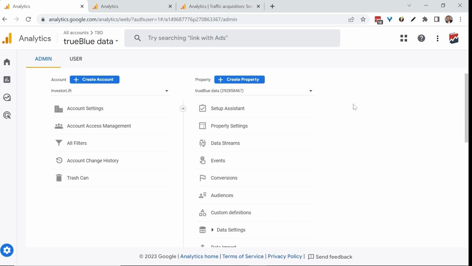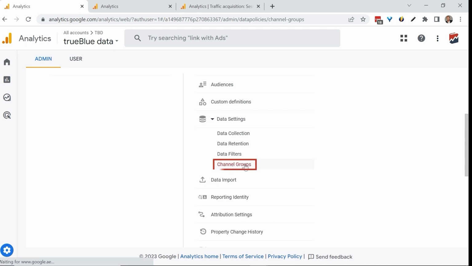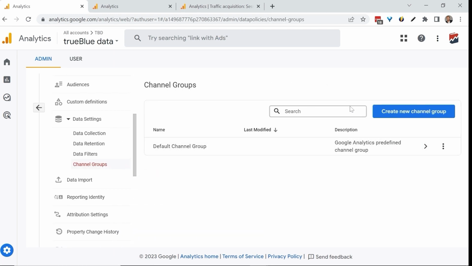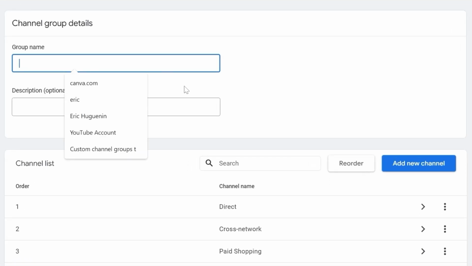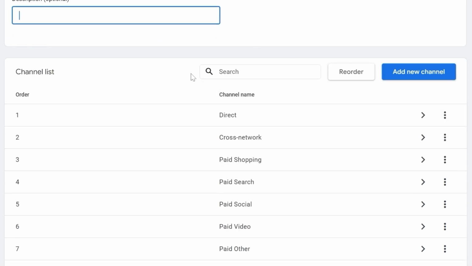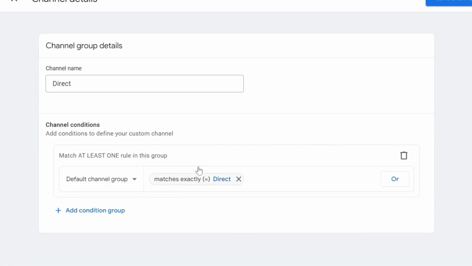Alright, so back in the Properties column, let's go down to Data Settings and Channel Groups. And you should now see this button here that says create a new channel group. So let's create one, and you can see here that you can name it, add some description, and by default GA4 will include already its default channel groups. But you'll go here and create and add a new channel. You can also edit those channels and modify them as you wish.